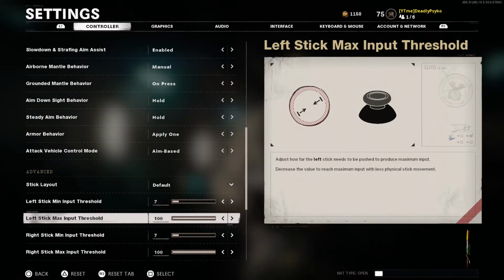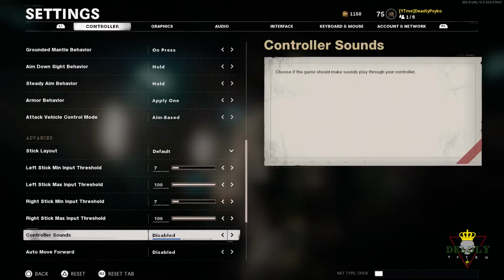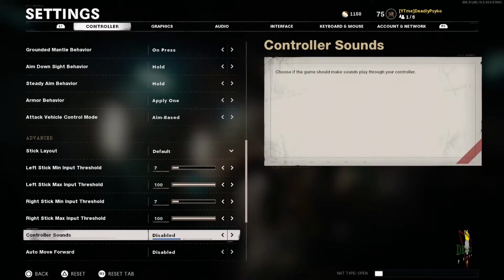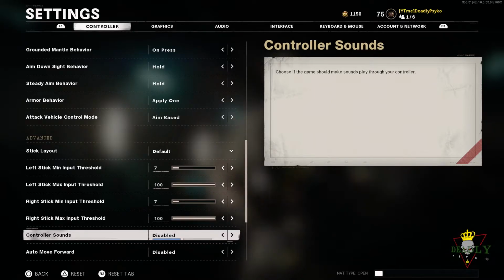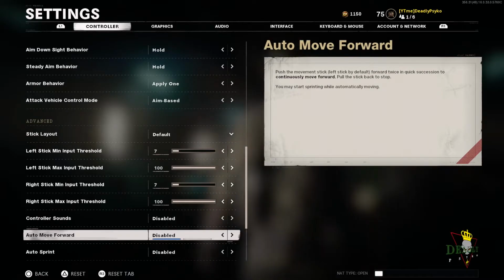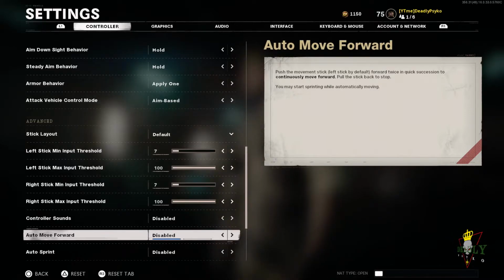The maximum input I would leave at 99 or 100. Controller sounds, definitely disable that. I don't like getting taken out of the game. I like being in the game while I'm playing. Auto move forward, if you want to enable this, that's fine.